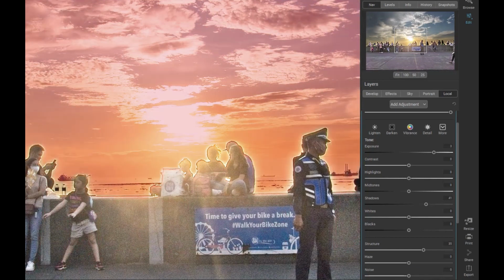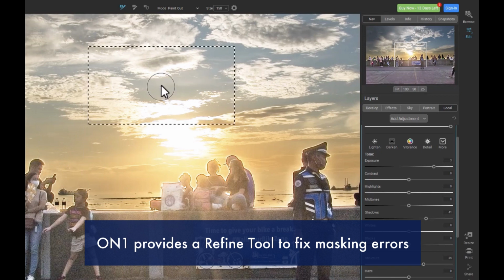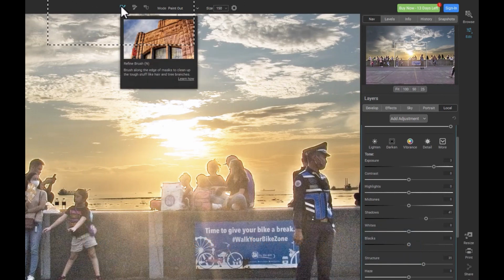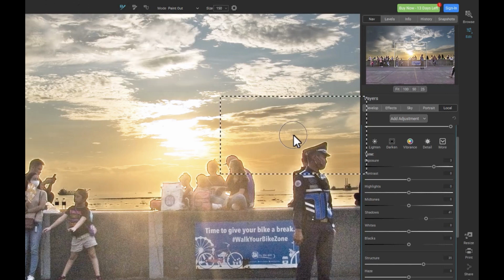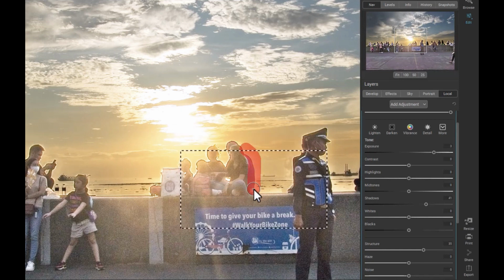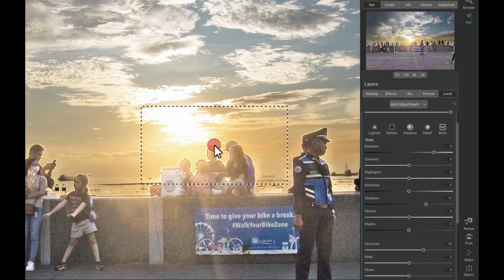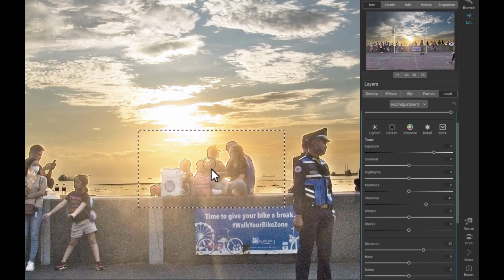Now, ON1 does provide a refine tool, which I'm going to use now to reduce the halos here. So I'm just going to choose paint out. I'm going to make sure that this is on the refine brush, and then I'm just going to brush on the edges here. Okay, so we hope that that will be reduced. Okay, so it's basically hit or miss. Sometimes it does get reduced and sometimes it does not.